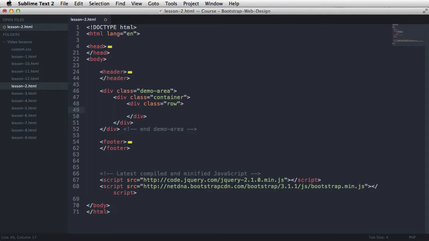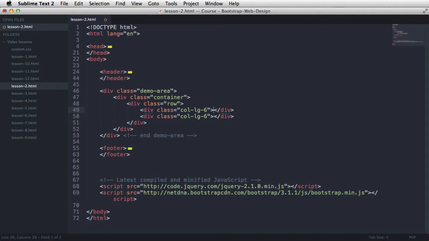Now, depending on the content or depending on the layout you need for your page, you will use a certain number of columns for each section. So let's say I want to divide my page in two areas. Well, I would do col-lg-6 times 2. So now I have two divs with a class of col-lg-6. So col-lg-6, I'm just going to put here, and col-lg-6.